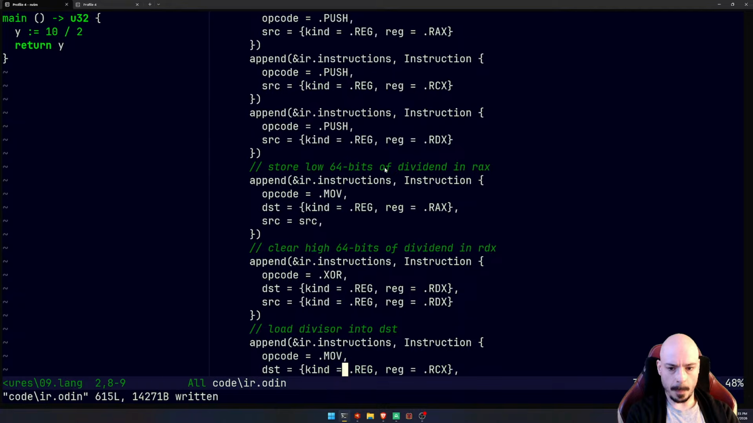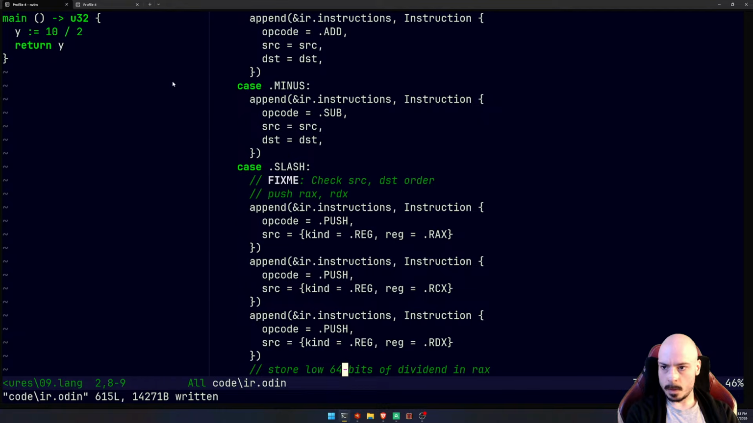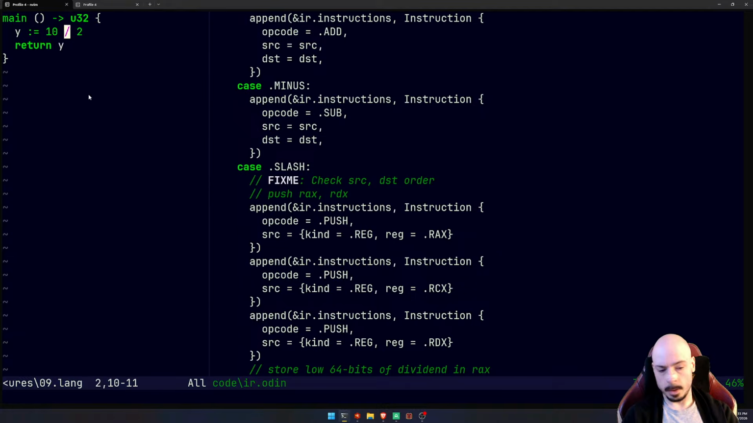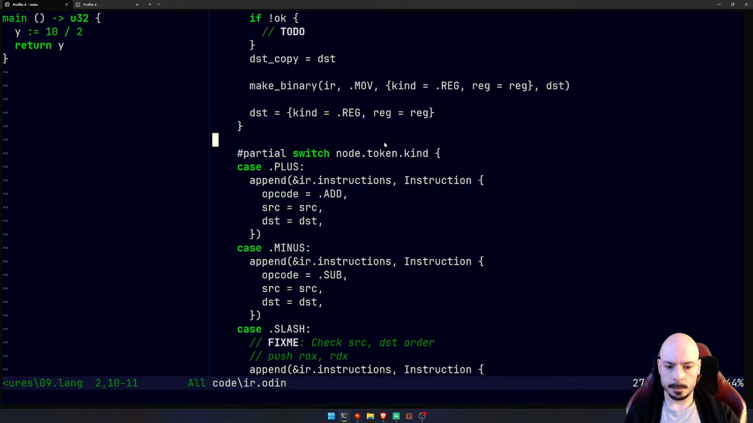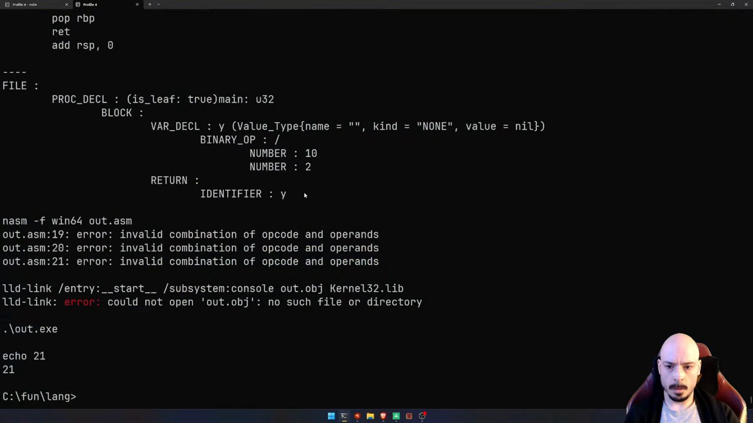Cool. Yeah, so I'm gonna have to fix divide, but now at least subtraction is working. That's good. Well, I do have a little bit of time, so let's just see if we can fix divide right now. So I'm going to check the source destination order. What does this say? 10 divided by 2. Well, that makes sense. So 10.